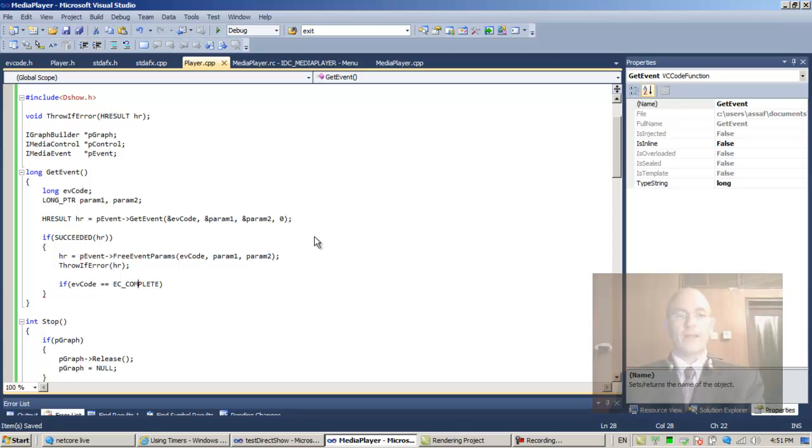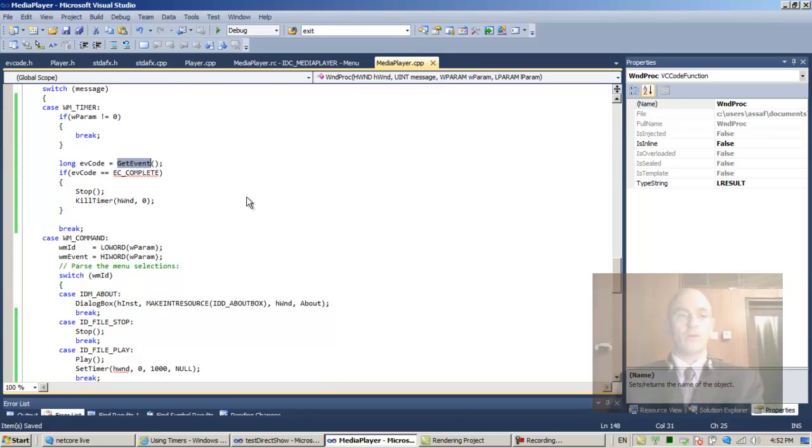Now if everything goes well, then if we have a complete, then we can return. Actually, we can always just return the event that we get. We don't need to test it here, right? In any case, just return it. Return the evCode always, if it succeeded. What about if it failed? That's a good question. Well, we saw that the evCode is always set to zero by GetEvent. So I guess we can just always return it. Just if it succeeded, we're going to be deallocating the parameters. But in any case, always return the evCode.